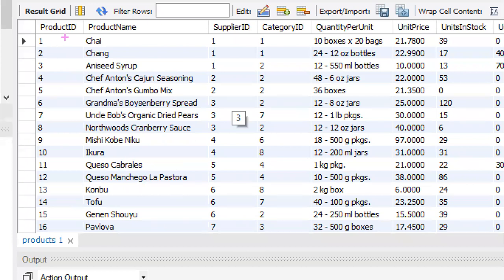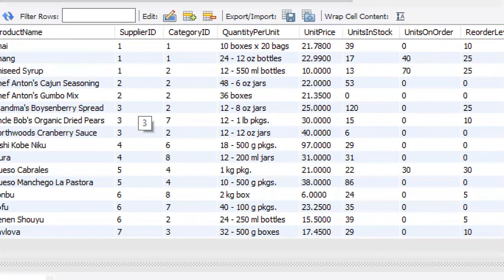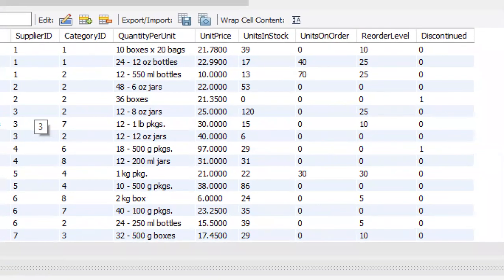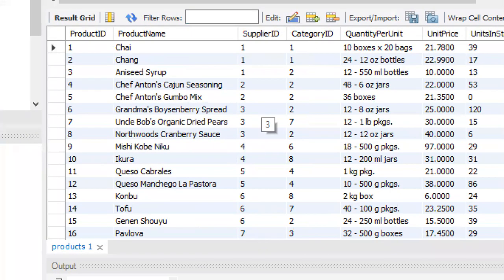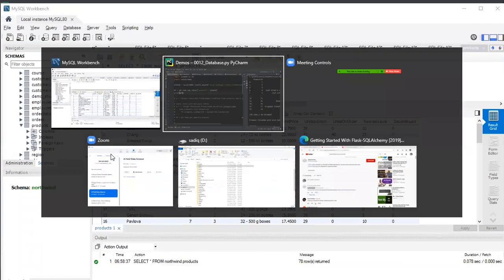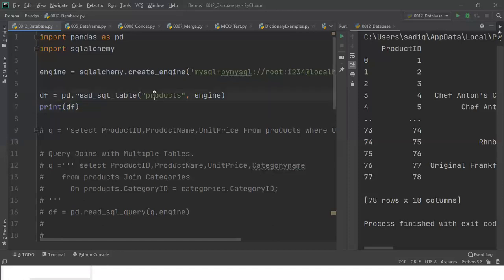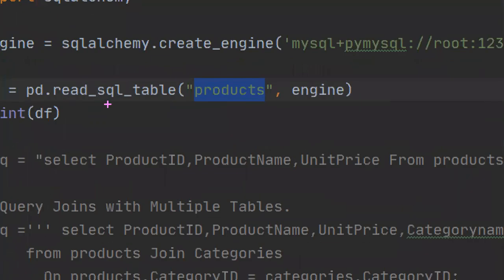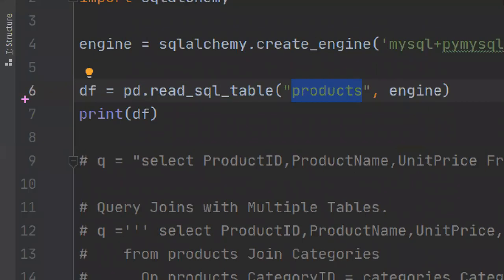We have a product ID, the name of the product, supplier ID, category ID, unit price, units in stock, all this information about the products. Now I want to read this particular data, the whole table. If I have to read the whole table, I just specify the name of the table. I'm not even writing a SQL query here because the method that I'm using is read_sql_table. So directly we are passing the name of the table. That whole table will be read into the dataframe.